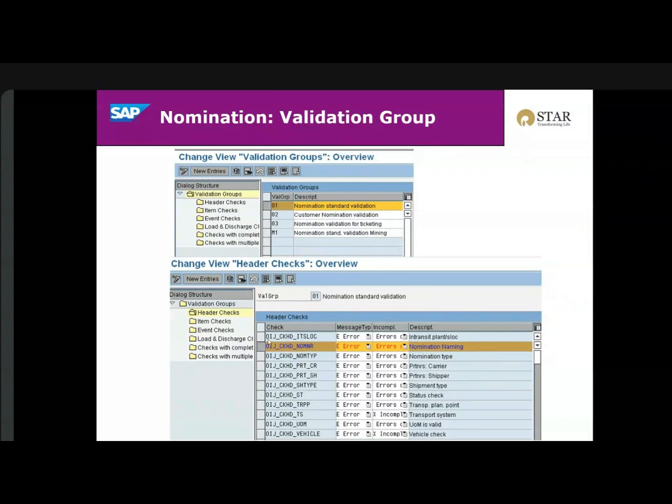See, these are all the program names which will trigger through this validation group. Whether this program should give an error or a warning, that also we can configure.